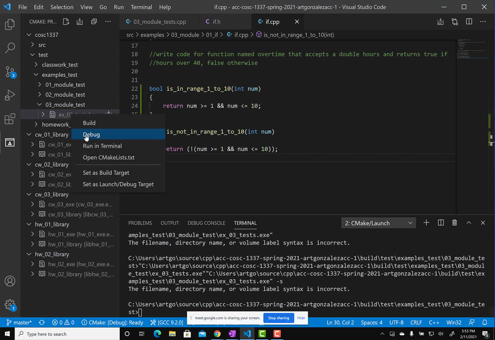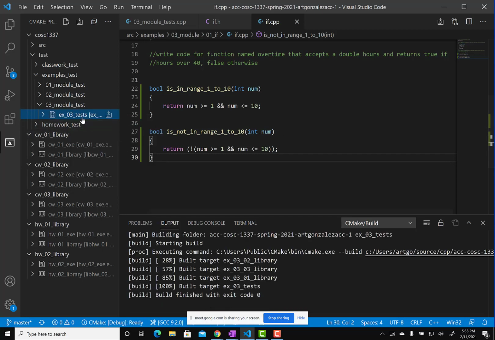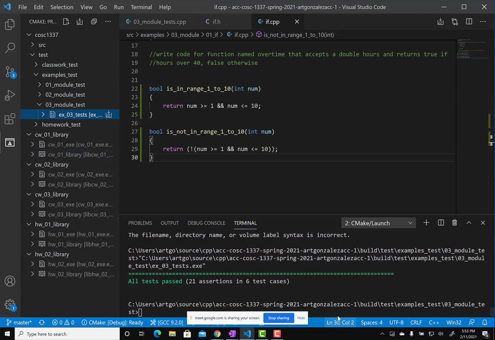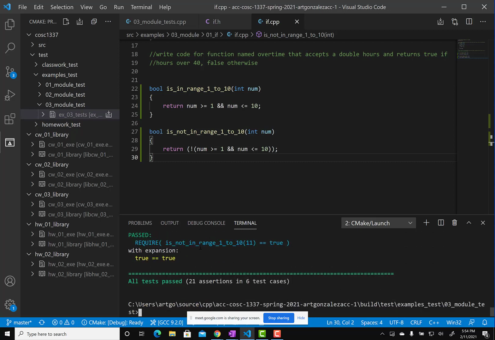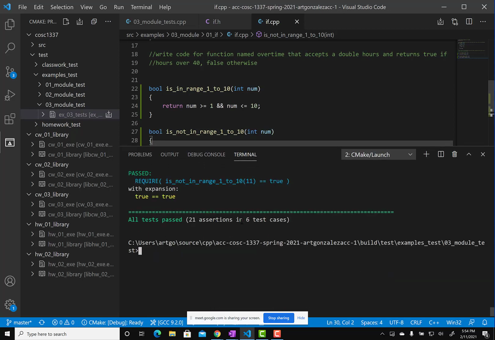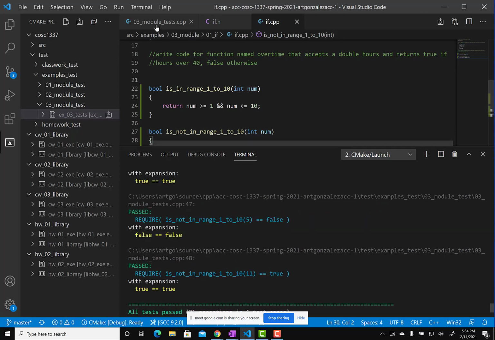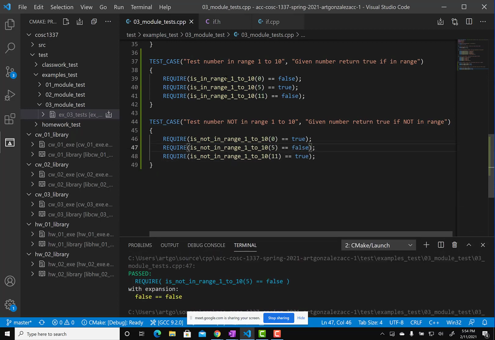I wonder why that happens sometimes. Build. Okay, run. Okay, so we're still passing. So notice not in range. So it passed. Not in range and not in range. So it works because of the understanding of the not symbol, right?